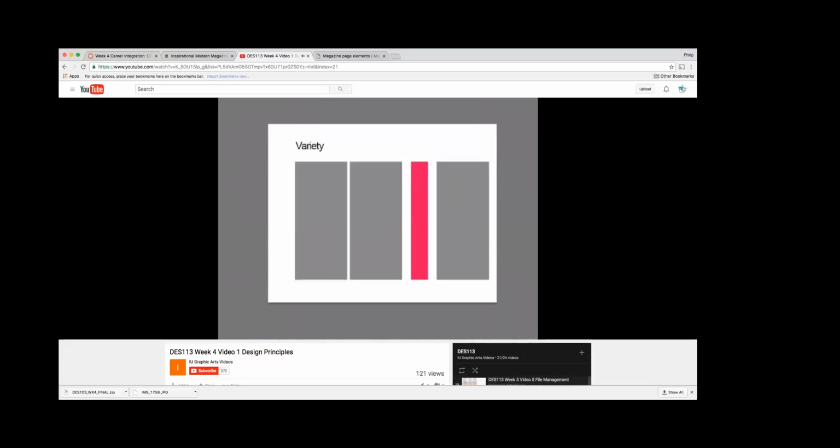Variety is another design principle, and these gray squares could indicate paragraphs of text. They could be text or imagery, whatever. But the thing that stands out, of course, is the variety of that red shape in the layout there. Now, that could be text set in a different color. It could be a red bar with, say, white text inside of it to give variety to the layout of black text on a white background, for instance.